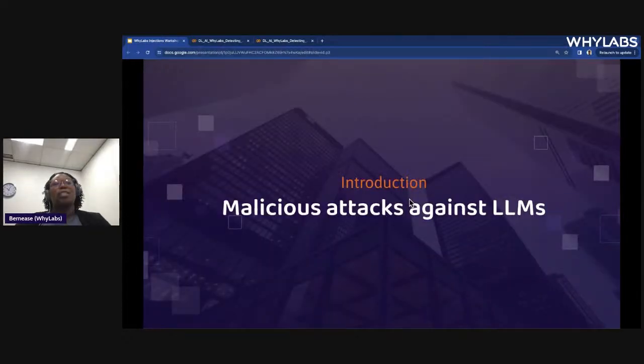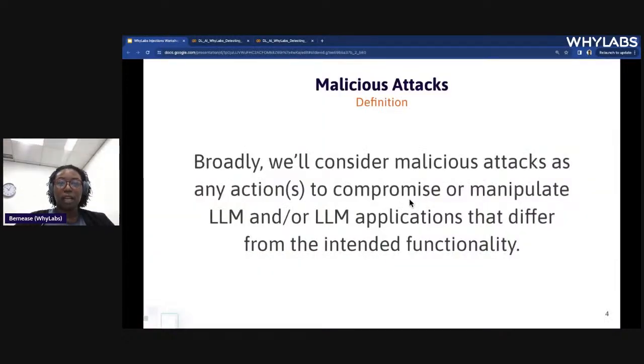Okay, so let's get started. So we're learning all about malicious attacks against LLMs. So what do I mean when I say malicious attacks? I'll broadly think of malicious attacks as any action to compromise or manipulate an LLM or the application surrounding it that differ from the intended functionality.